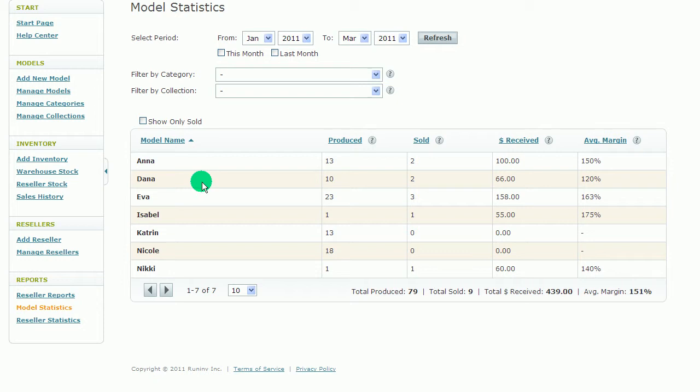You can see how many items of each model were produced during the selected time period, how many sold, how much money the sales generated, and what was the average profit margin for the model during the time period. You can sort the grid by each column. Read the tooltip for an explanation regarding the information displayed in each column. In the footer of the grid, for the first 3 columns, a sum total is displayed. For the last column, an average of the columns is displayed.